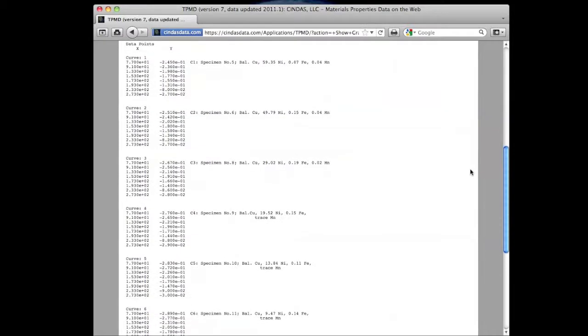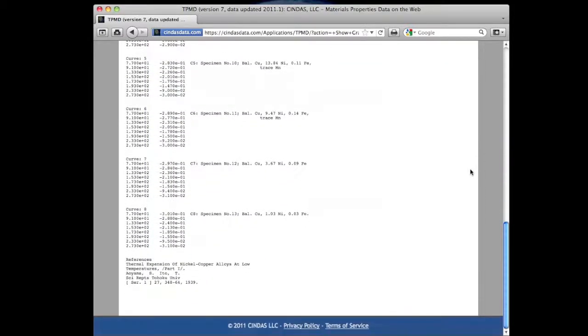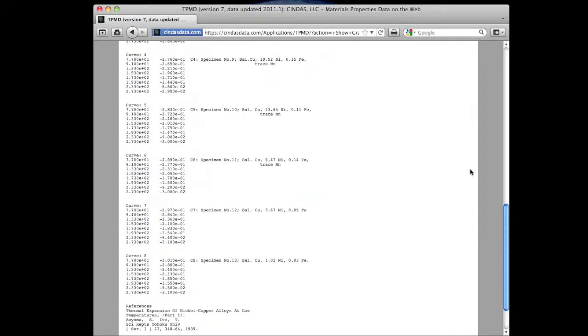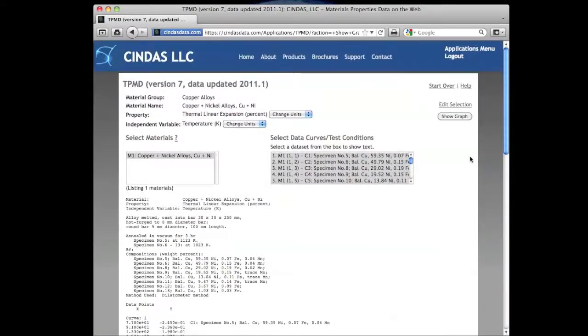If multiple curves have the same references, they will be shown in one group. Scrolling to the bottom of the page will show the references. To return to the graph, simply click the Show Graph button.